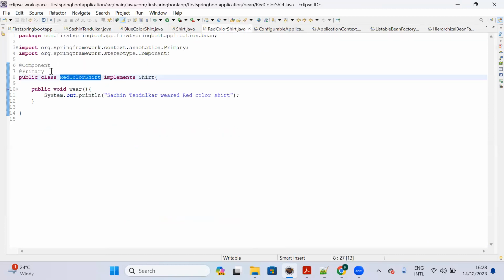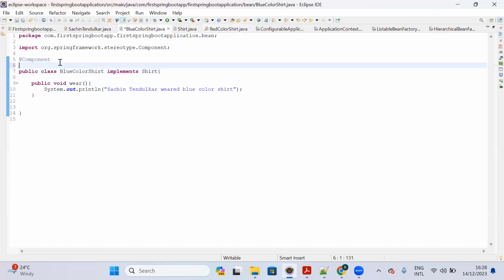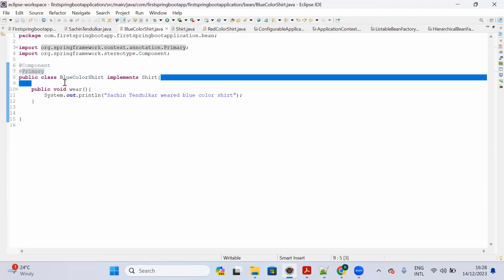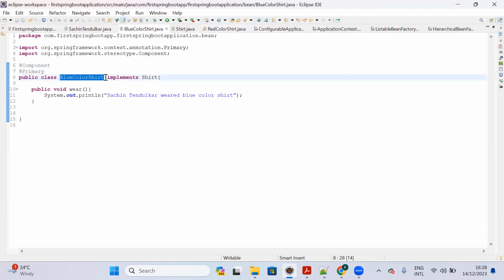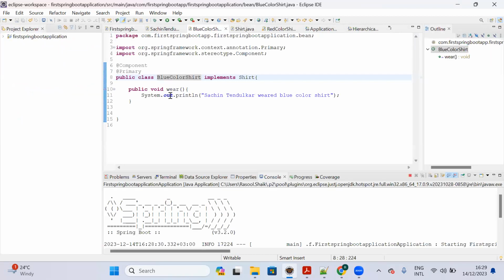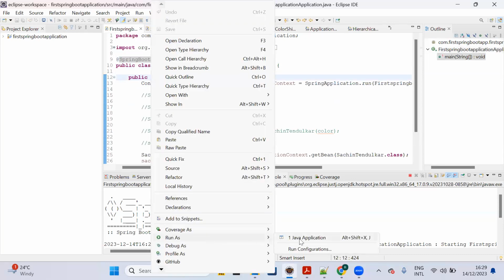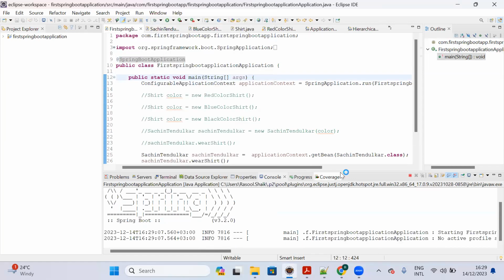If you declare @Primary on blue color shirt, then application context will create the shirt interface object with the help of blue color shirt. Now if you run the application, Sachin Tendulkar will wear a blue color shirt. Run the Java application.